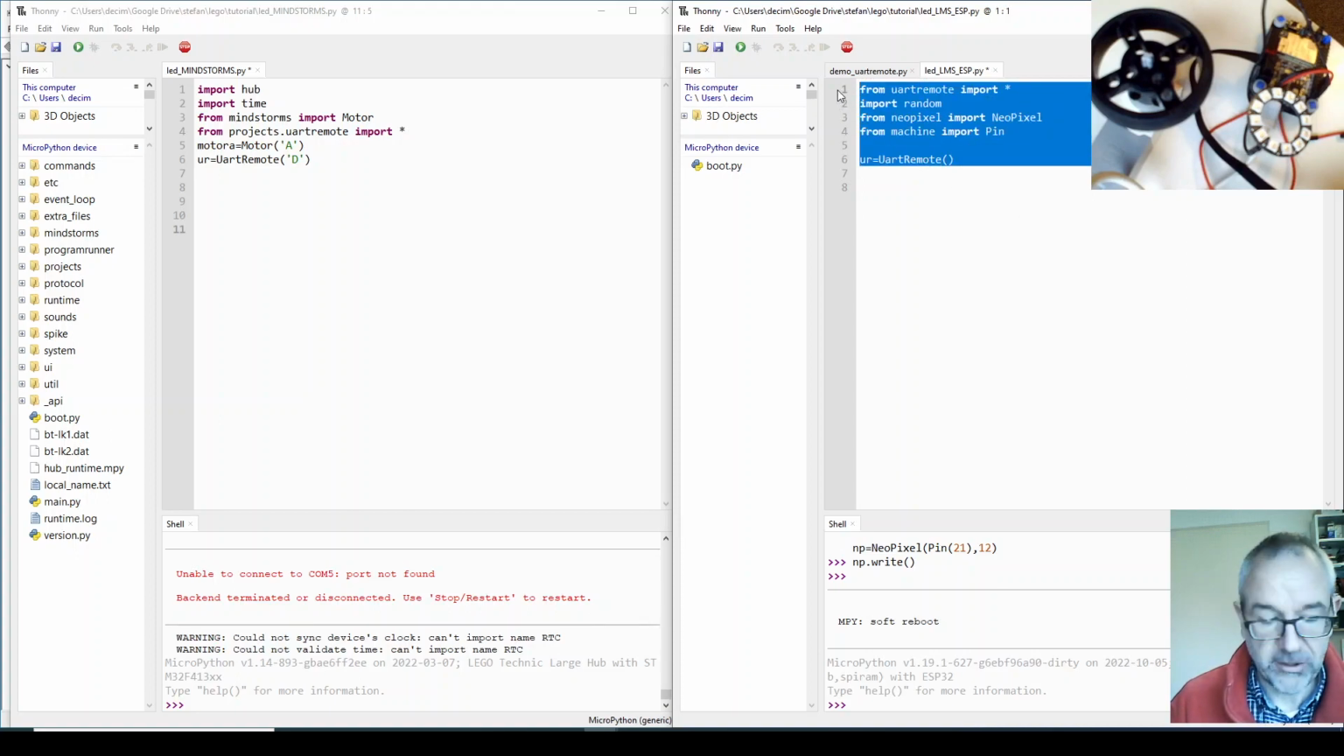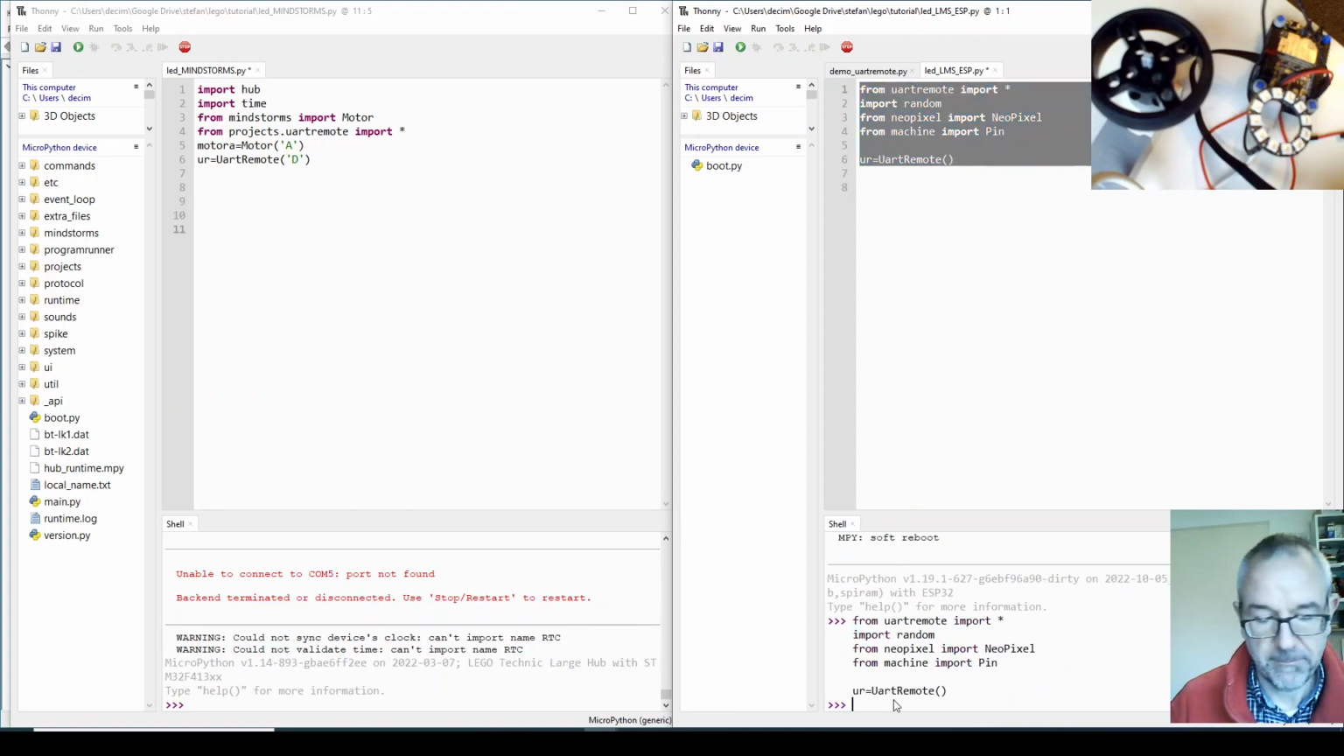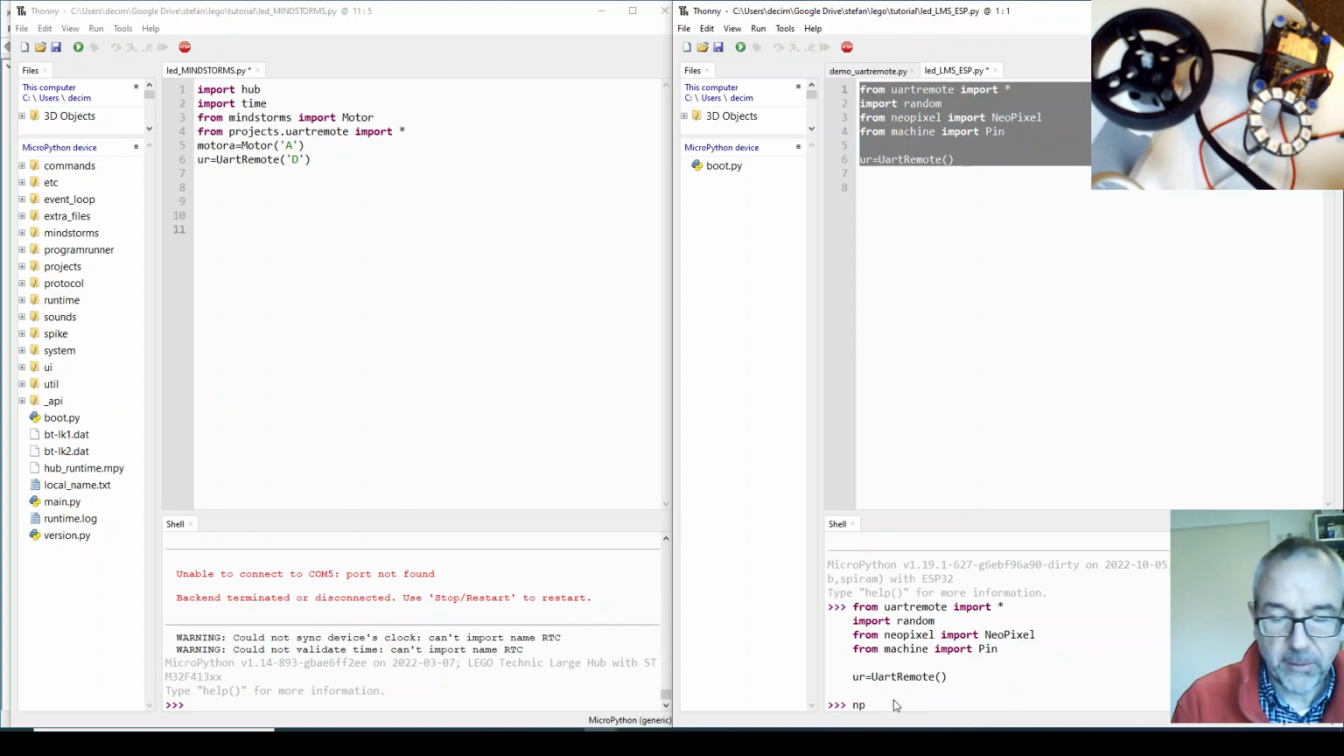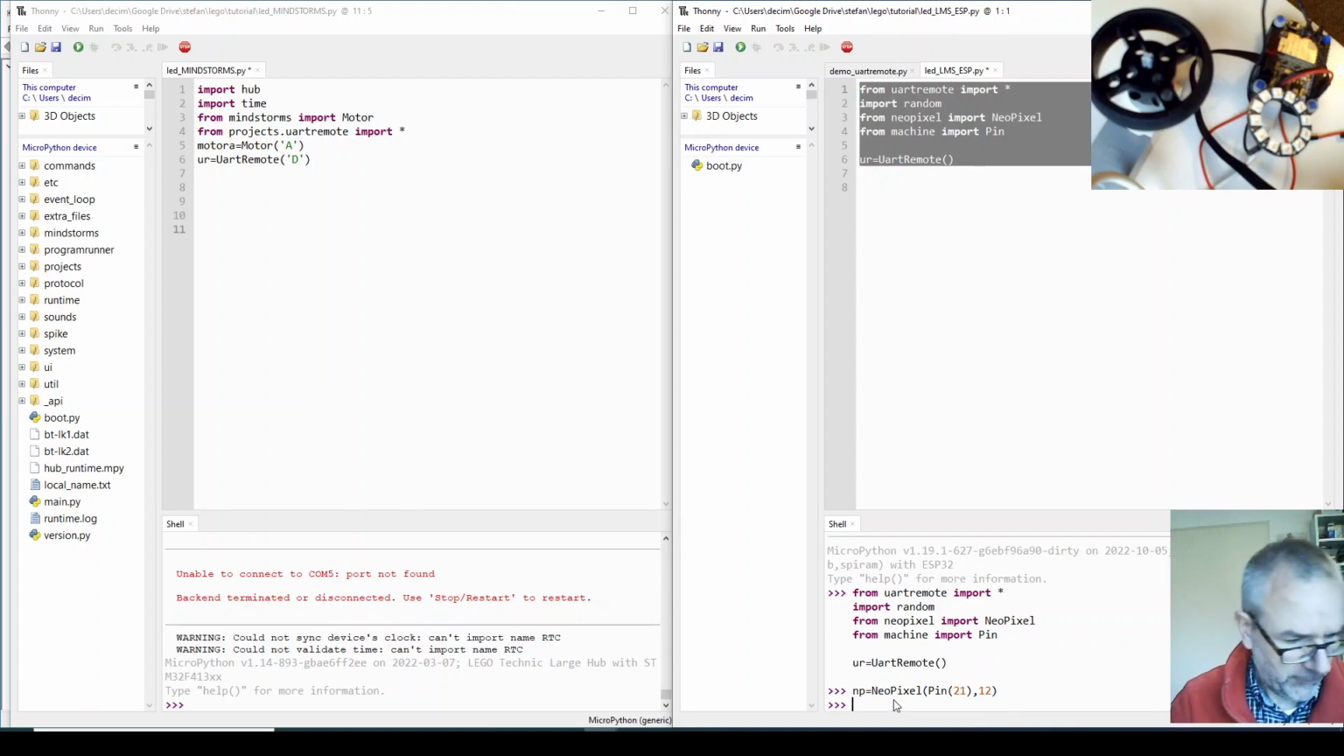So if I initiate this program, I can create an object which is a NeoPixel object, and it has two parameters. The first is the pin, so I connected the LED circle to pin 21, and the second argument is the number of pixels in the NeoPixel strip, and that's 12. If you look at the LED circle, you don't see anything happen right now.